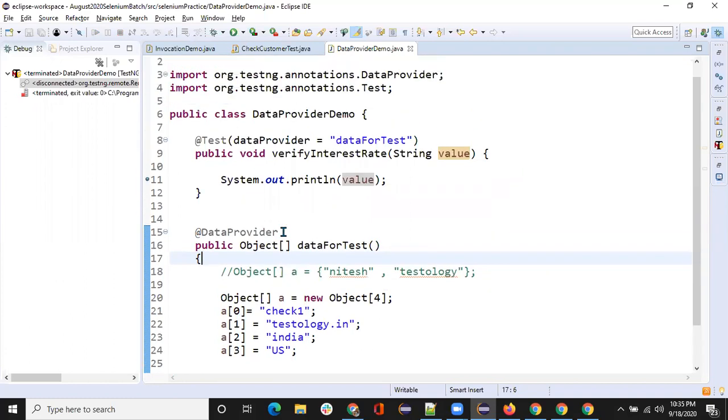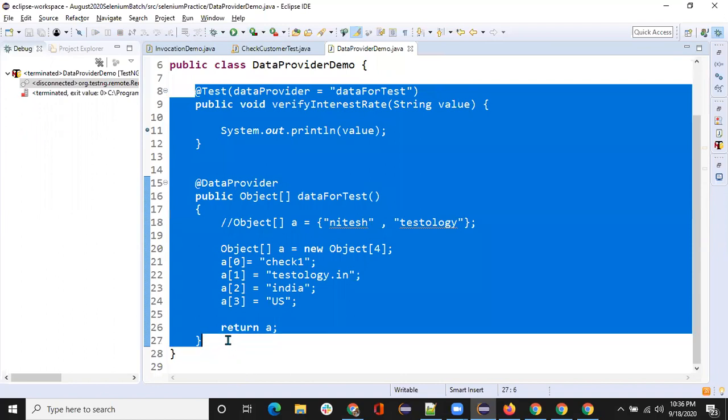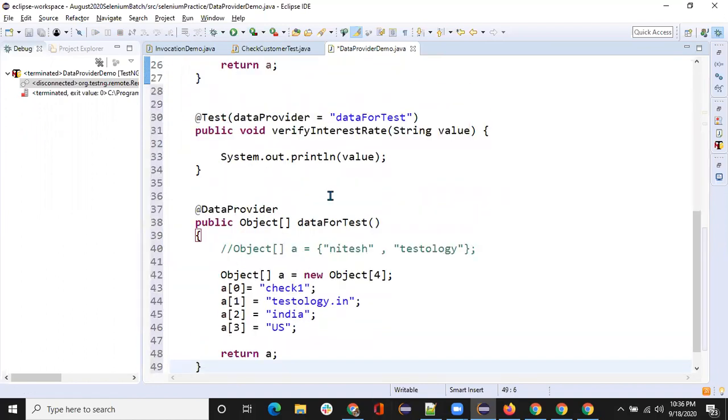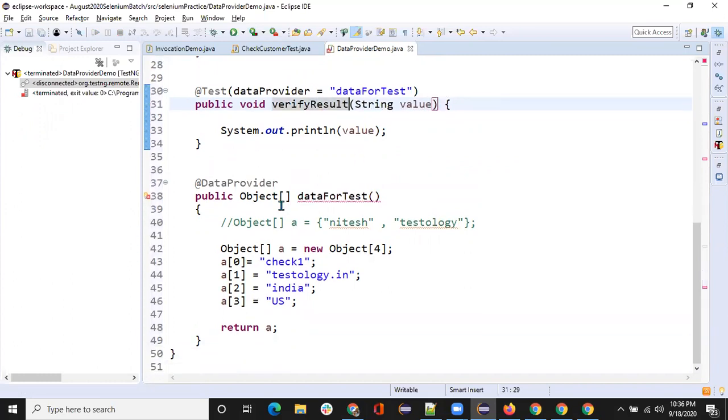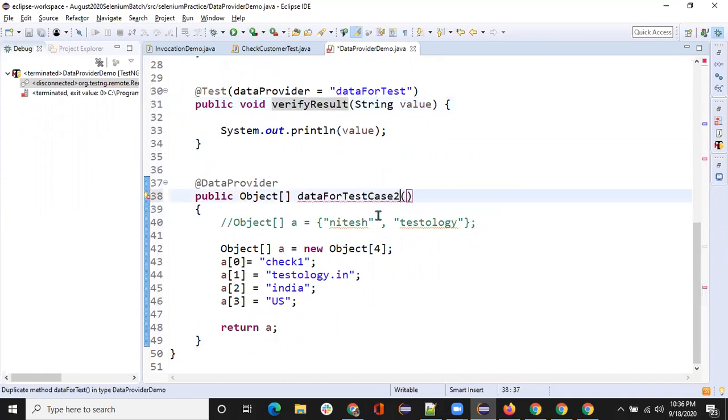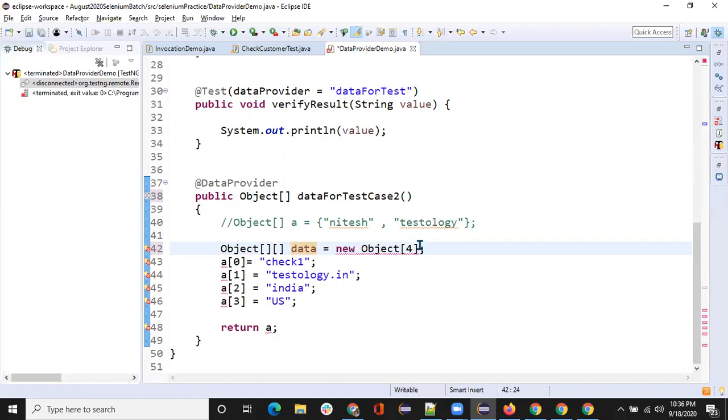Now if I want to pass a two-dimensional object array, that is also possible. So let me copy the whole thing and I'll show you another example. My second test case name is verify. I can give any name as of now, just a random name, verify result, and data for test case 2. This time we'll create a two-dimensional object array. The name itself is, let's say, data. And the size of my data is, it's an array, right? So 2 by 3. 2 by 3 means 2 rows and 3 columns.